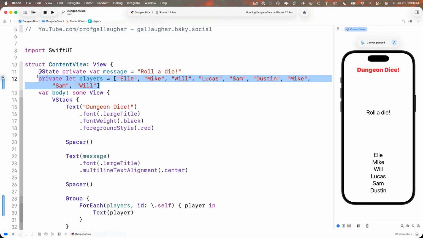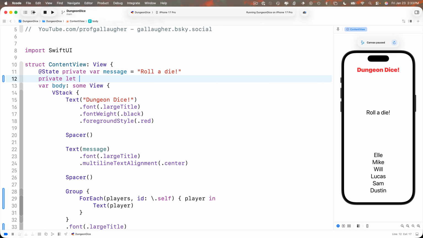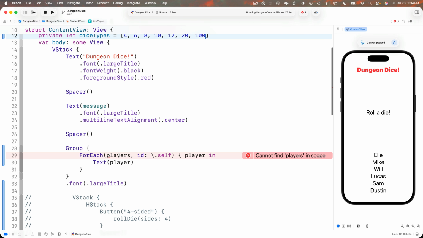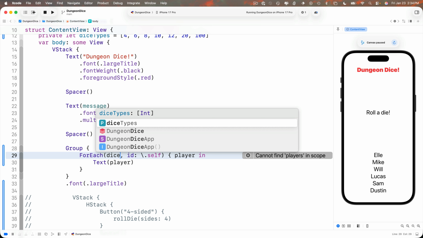We want to work with buttons. And fortunately, the dice that we're dealing with are each unique, so we won't have this problem. Let's create an array to hold our dice types like this. Private let, and we'll call this array dice types, setting this equal to, in between square brackets, an array of ints 4, 6, 8, 10, 12, 20, and 100. And then let's change our ForEach statement down here. So we're not going to iterate through players anymore. We're going to iterate through dice types.